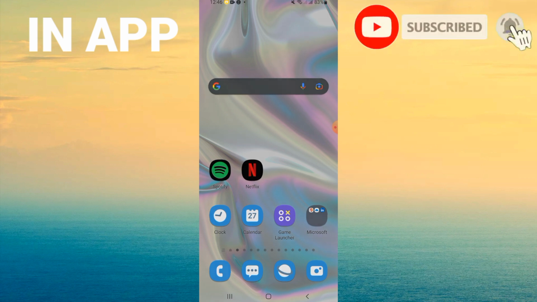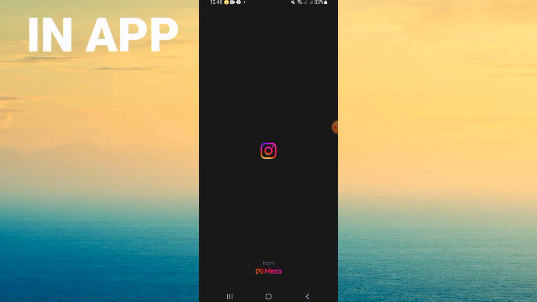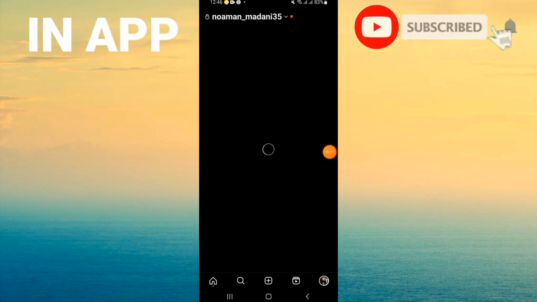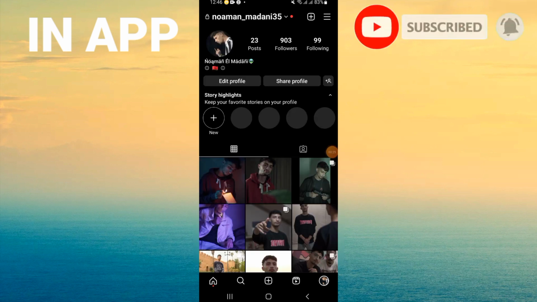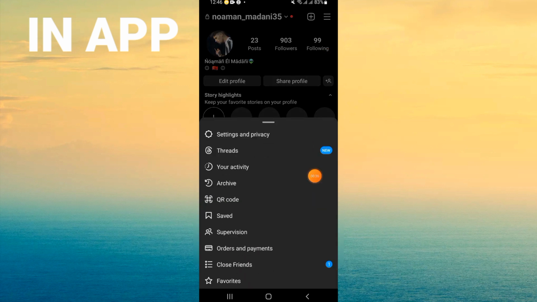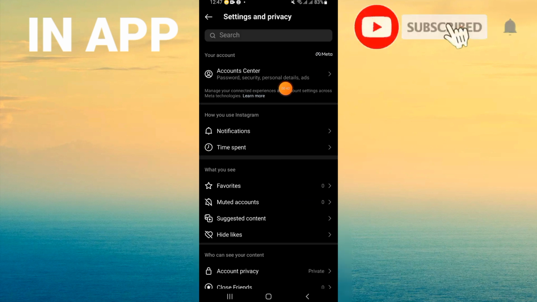So first, guys, you should come and open your Instagram. Then it will open directly on your homepage, as you can see right now. So I will come to my profile, and after this I have to click on these 3 points right here. After this, go and open settings and privacy and go to account center.